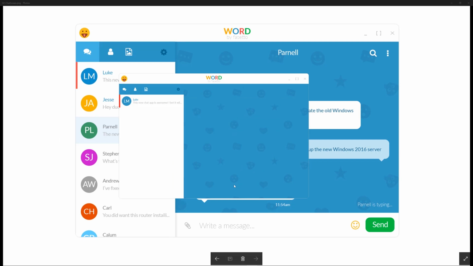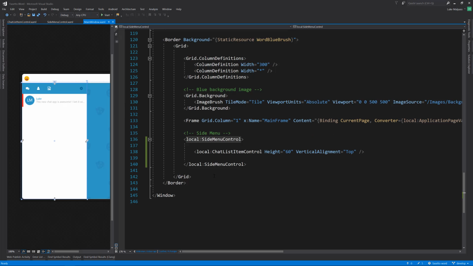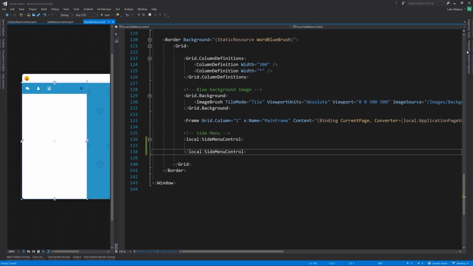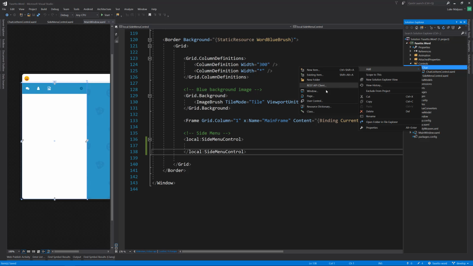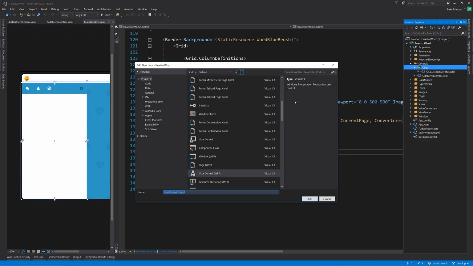So maximize that. Now we need to put this in a list, and we obviously will do the hover effects and that afterwards. So we get rid of the chat list item control. Now what we're going to do is make another control. This is taking nowhere near as long as I thought it would. I thought it was going to be a really long video. Chat list control.